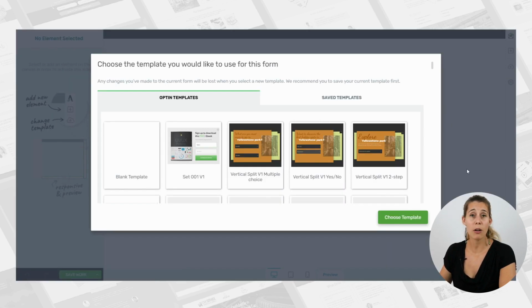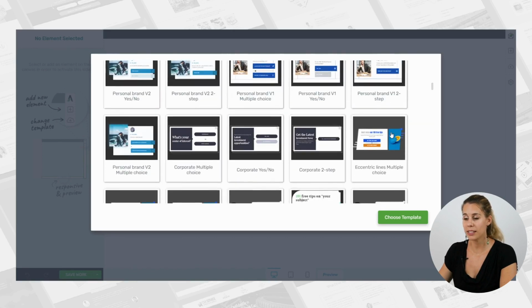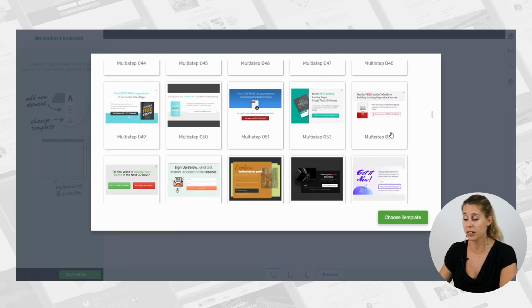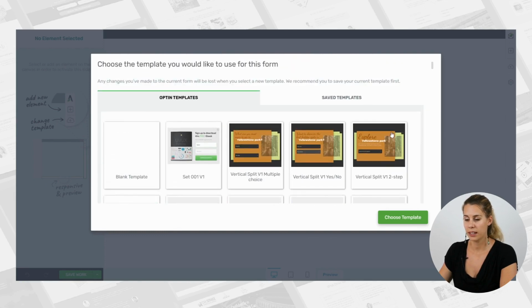This brings us to our Lightbox editor and allows us to choose one of the templates. Now for this, I'm actually going to start completely from scratch, but as you can see, there are a whole bunch of templates that you can choose from to start your opt-in form. Let's go with this blank template, because I will show you how easy it is to make a completely customized opt-in form with Thrive Leads.